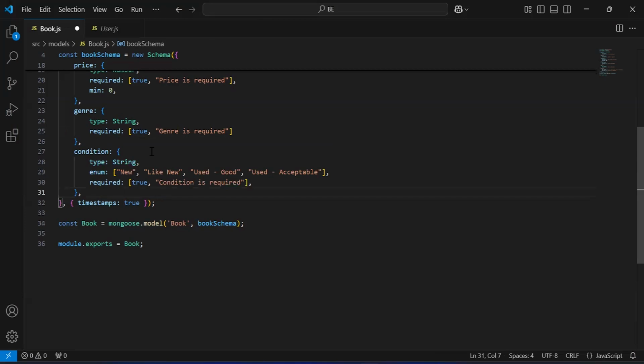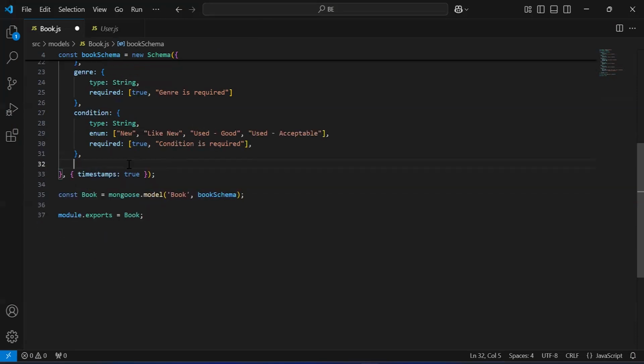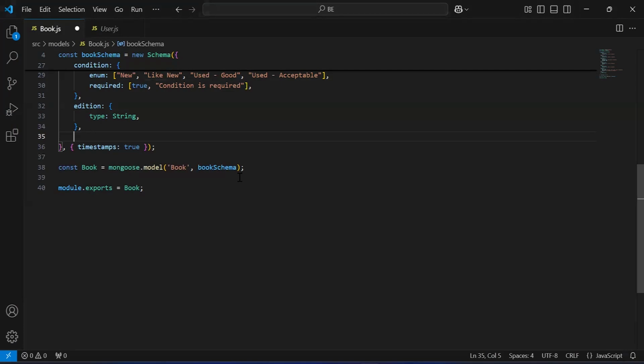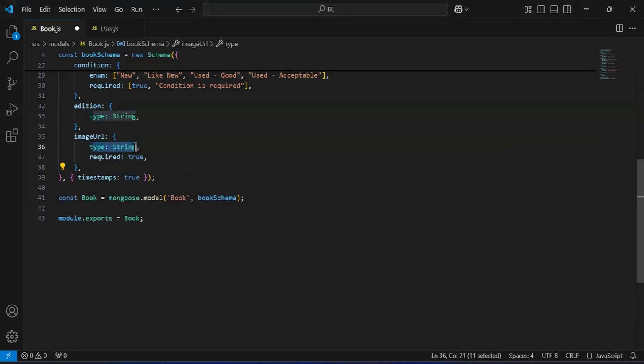After that, we have a field for the condition that is a type of a string. After the type, we have an enum with the values new, like new, used good, and used acceptable. After the enum, we have a validation that is a required true, and the message that is a condition is required. After that, we have a field for the addition that is a type of a string. Second last, we have image URL that is a type of a string, and the validation that we have required true.